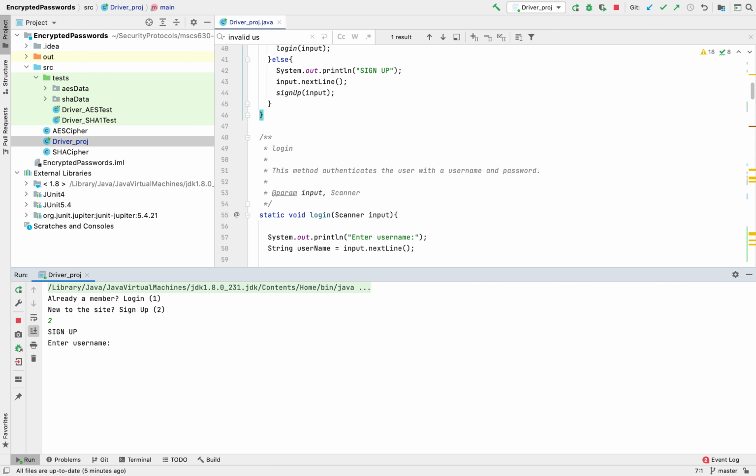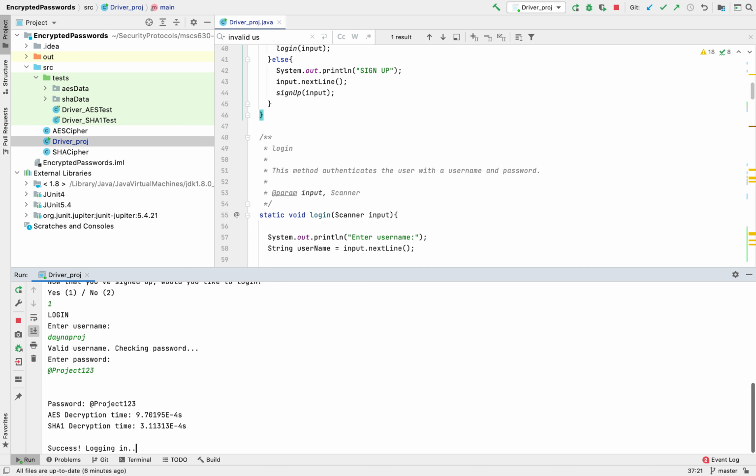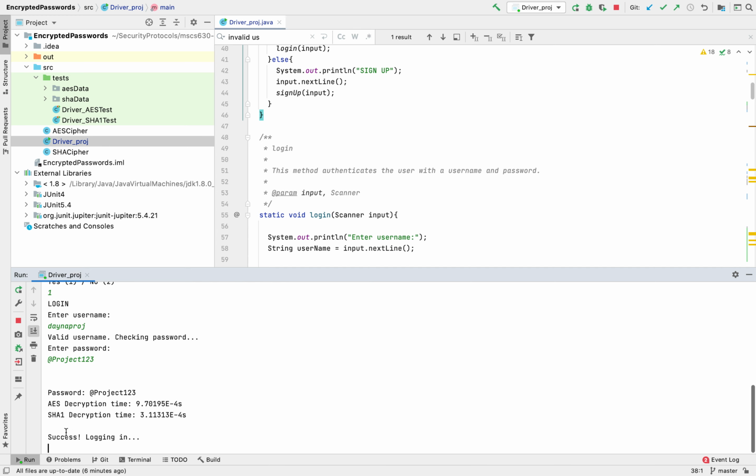So I will do @project 123. It shows you, this was a little bit for debugging and also just to see results in real time, for AES and SHA-1 how long it took for both of those to run for encrypting the password. Then it says, now that you've signed up, would you like to log in? I'll say yes. Then it was Dana Proj and @project 123. Same thing, it shows you the decryption times for both methods, and then you're logged in. That was just how it works.